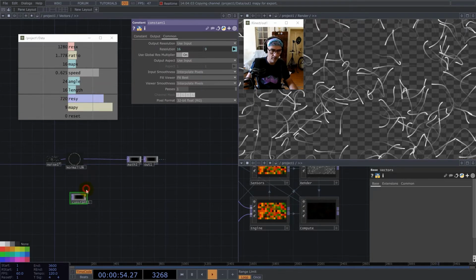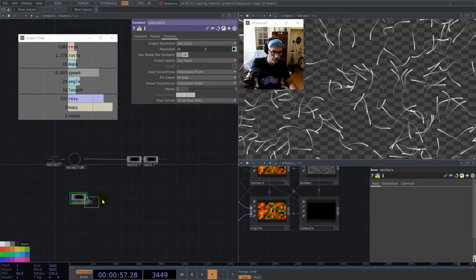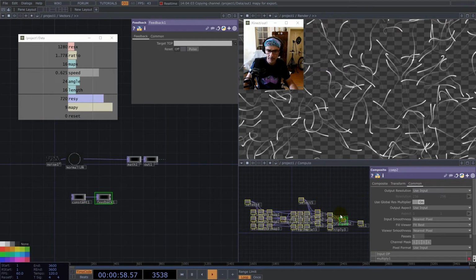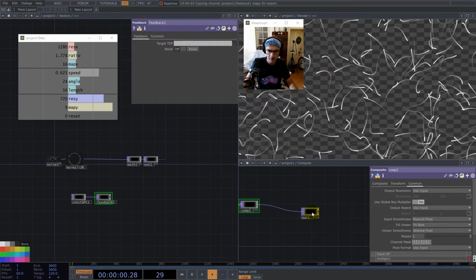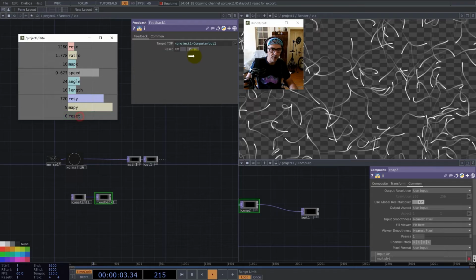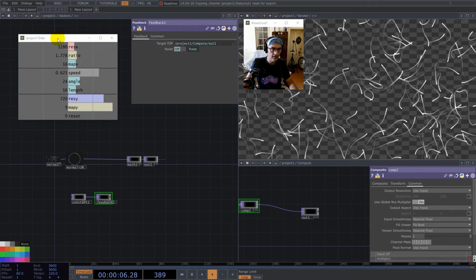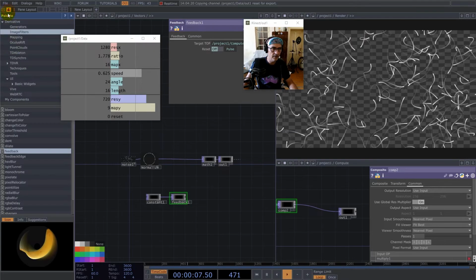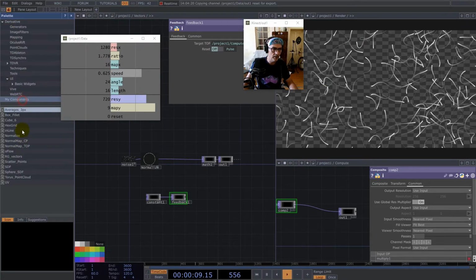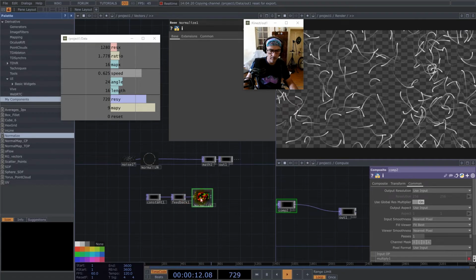Okay, 9 instead of, okay, like this. So now we have a feedback, and we bring the compute out into the feedback. Okay, we use the reset for the pulse and reset, and let's bring the normalize again.